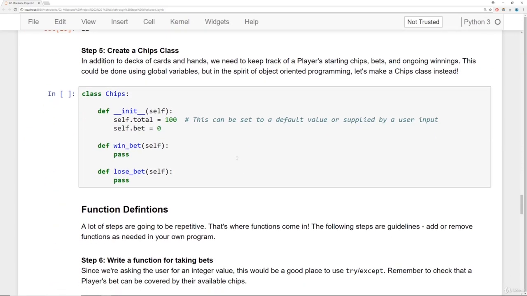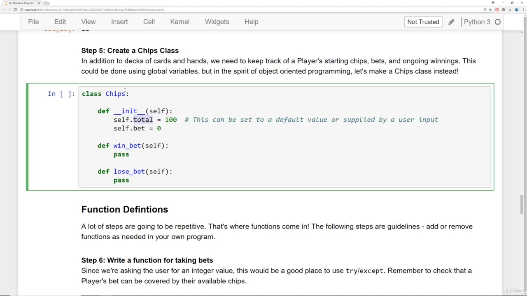Our chip class is actually going to be super simple. Basically what we do is we just have some total of chips. And if you want, instead of just setting the total by default to be 100, you could say self.total equal to 100. It's really up to you if you want it to be supplied by a user input, so they can say I start with 1,000 chips or 5,000 chips and then set total here, or the way the notebook shows is just automatically set it equal to 100. Don't allow for people to kind of make up money for themselves.